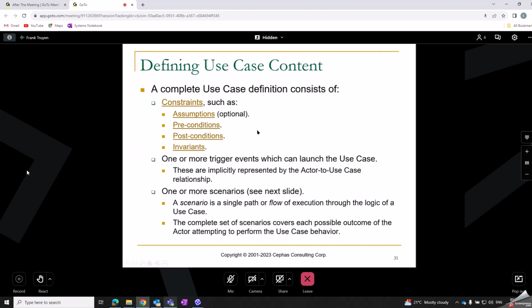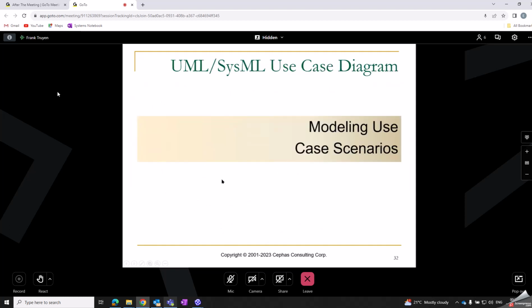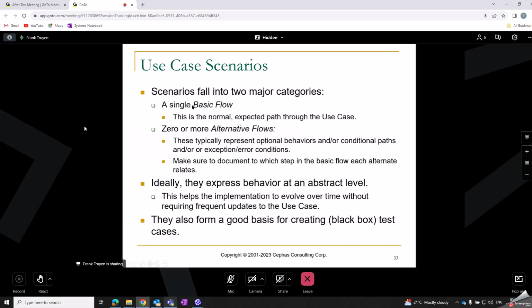In the case of my simplistic ATM example, the invariant would be that for the whole duration of that ATM transaction, no fraud is detected. So the system is not detecting any kind of fraudulent activity, for example. And then you have scenarios. You have the basic flow, the happy path. That would be everything goes as you would normally expect. So the driver initiates a command and everything works beautifully.